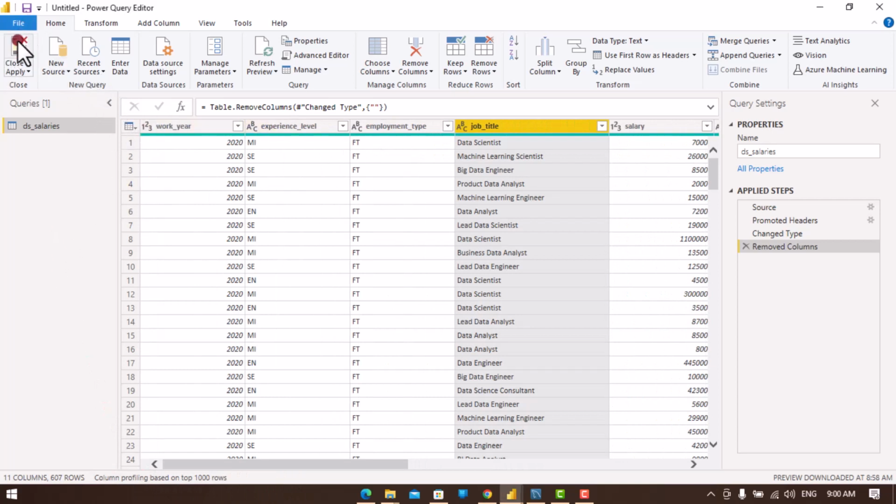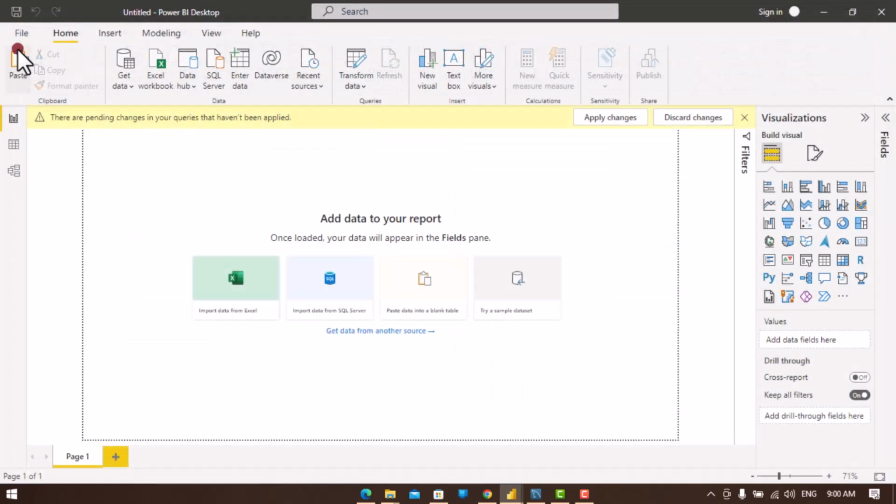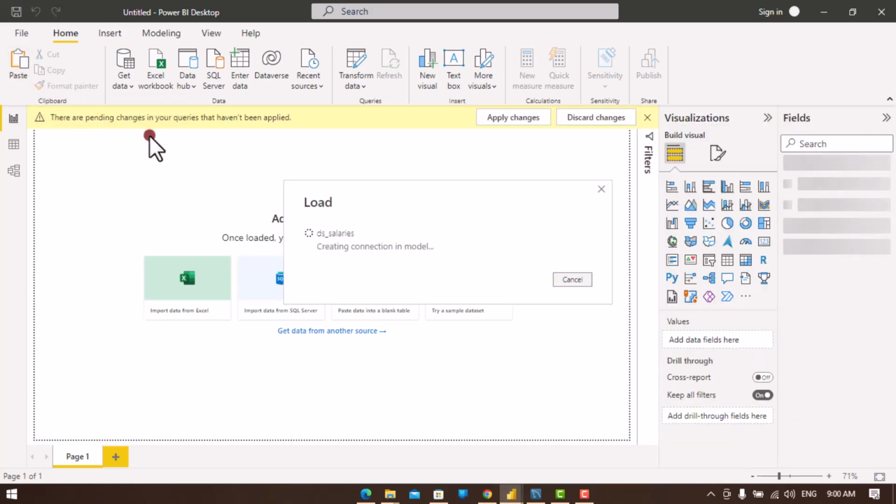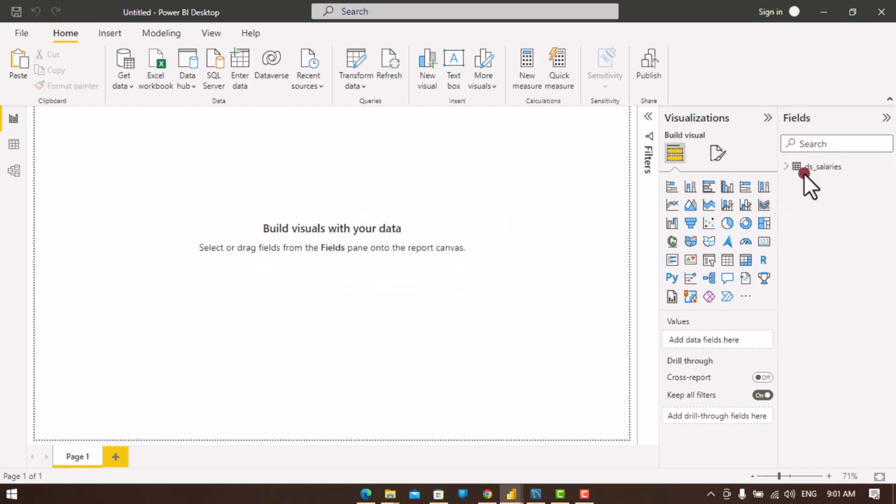We'll click on close and apply while it loads into Power BI. Currently, it's loading into Power BI, trying to build some connections within Power BI. And then, since it has successfully loaded, in our next video, I'll introduce you to some concepts.